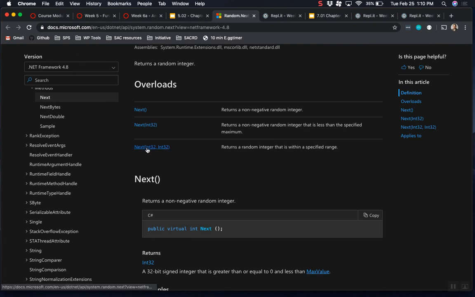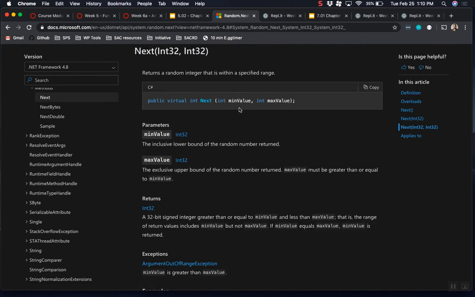And here I have this overload, which takes two values, a min value and a max value. So I want a random number between 1 and 6. I can use this method, the Next method with a minimum value. Now let's read the description. The minimum says this is an inclusive lower bound of the random number returned. The max value here says this is an exclusive upper bound of the random number returned. What do you think that means, inclusive and exclusive?